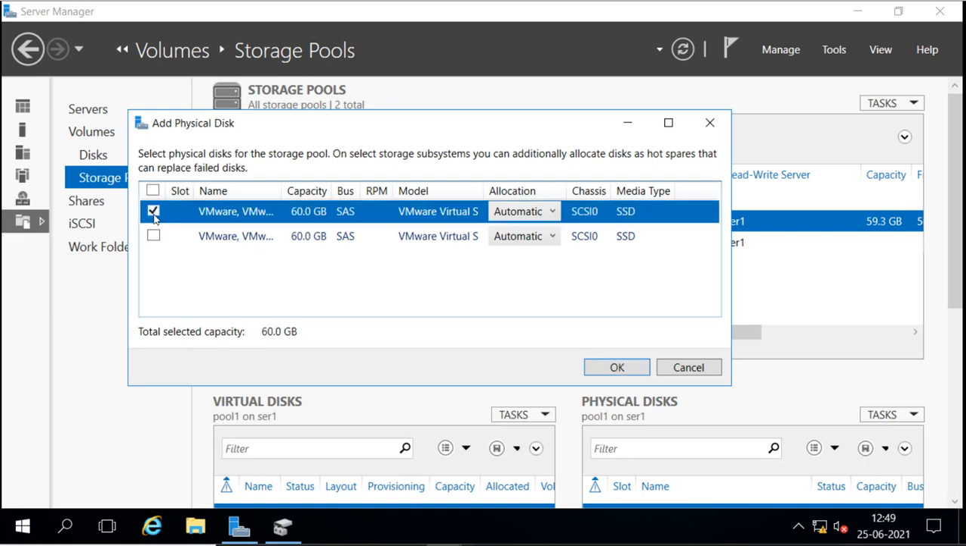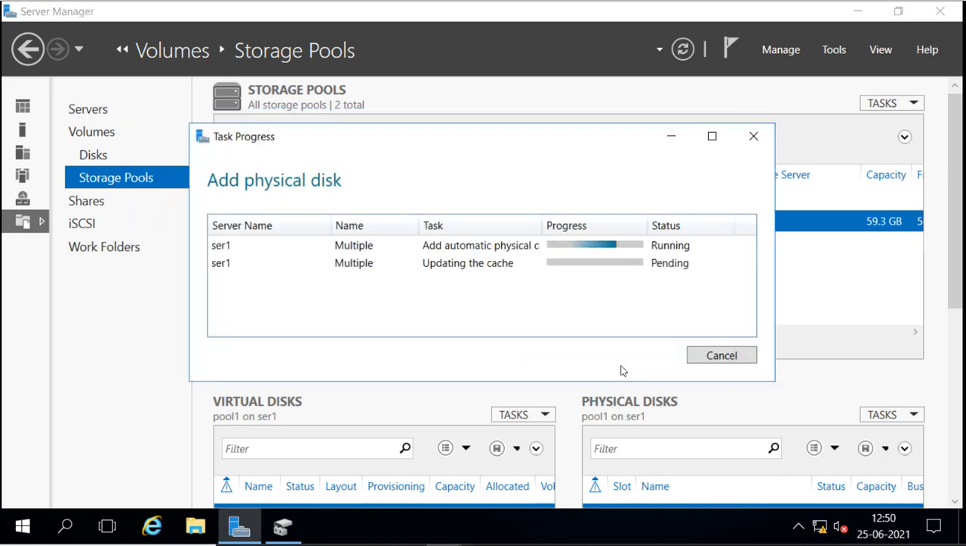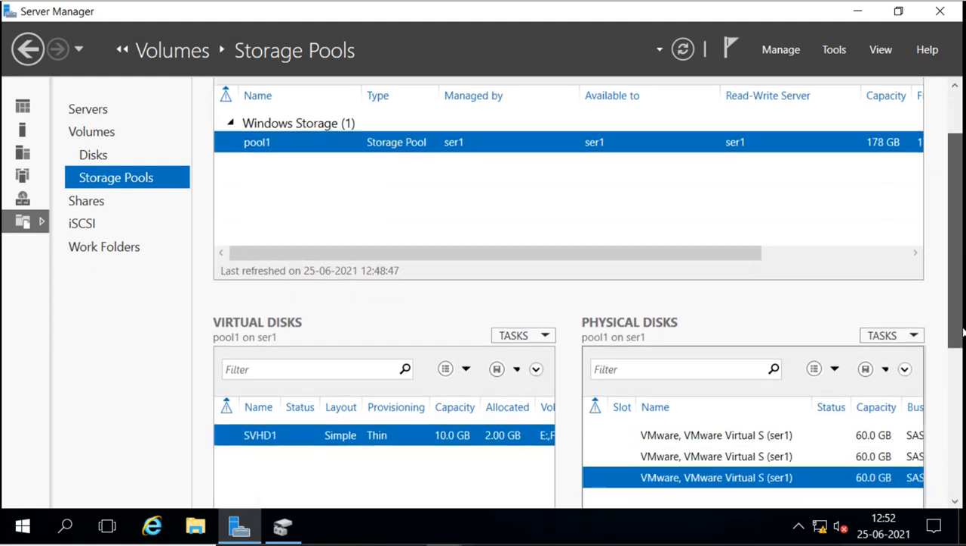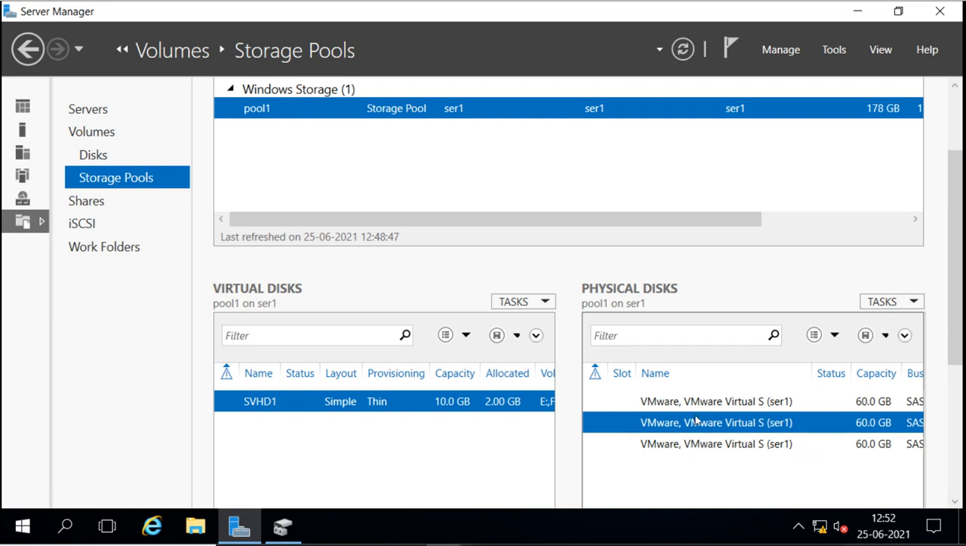So I will select these two disks and then OK. Now I have added those physical disks into this same pool. When I go down here, we can see that these three physical disks are there and they are added into this pool.